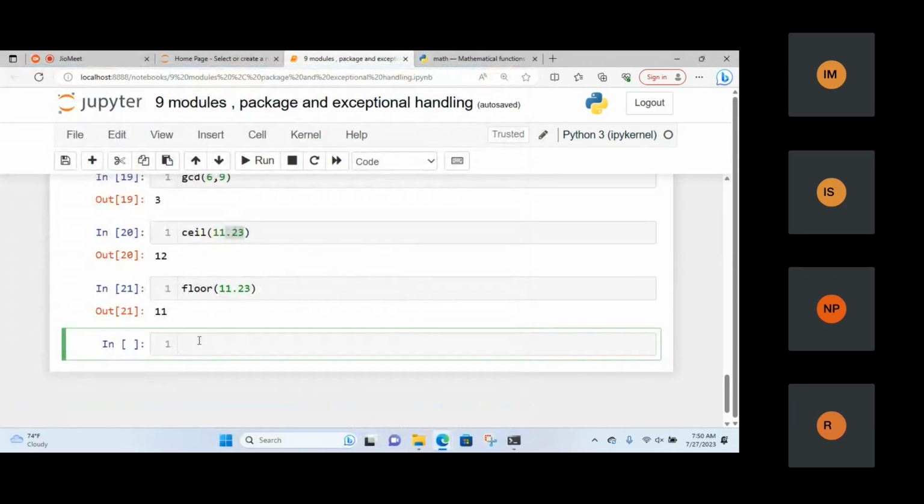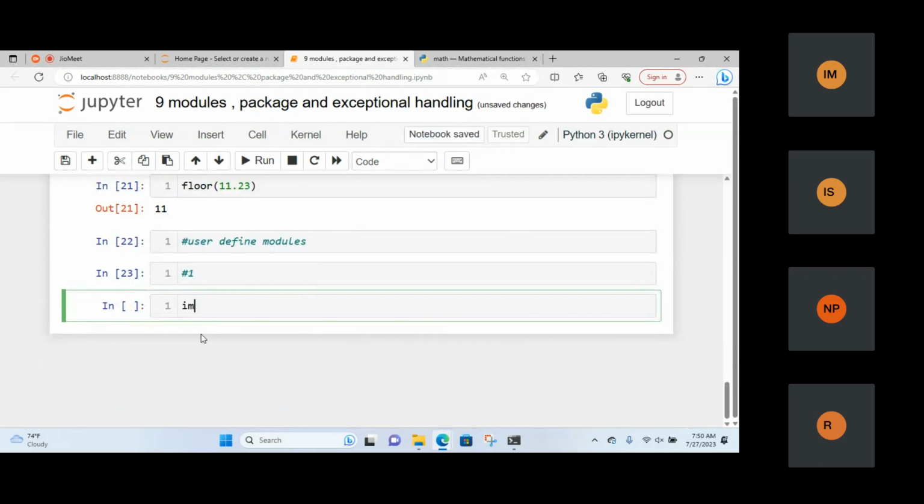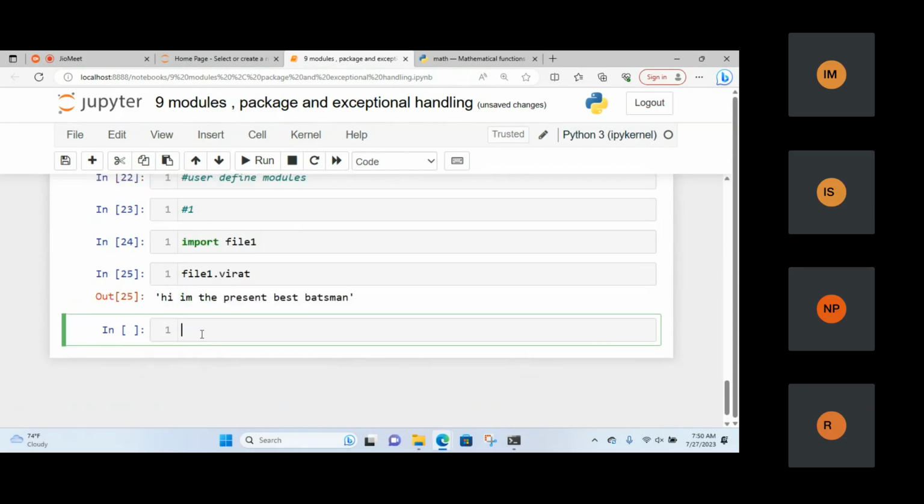Here I want to import all these files. For the first method, let's go with user-defined modules. First of all, I have to use import, and then mention the module name. What is the module name? file1. Once I run, there is no error, which means it is imported, and if I want to access, I can access file1.virat. Now you can see it is printed successfully.